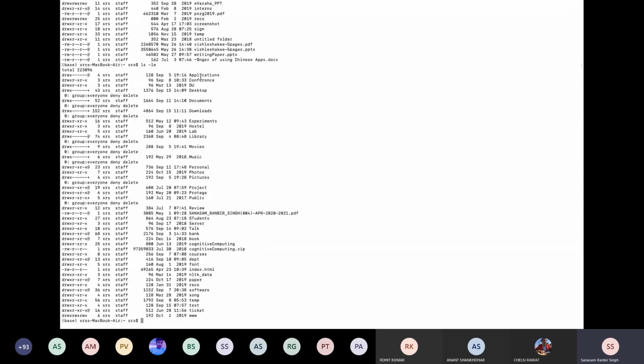It says group and everyone, deny delete. This means that from the Desktop, anybody in the group, anybody in the computer, cannot perform the delete operation because the action delete is denied. So this is access control. These are the additional security features that are added, and you can also add more security to this. But presently most of my access controls are denying the delete operation from group and anybody.